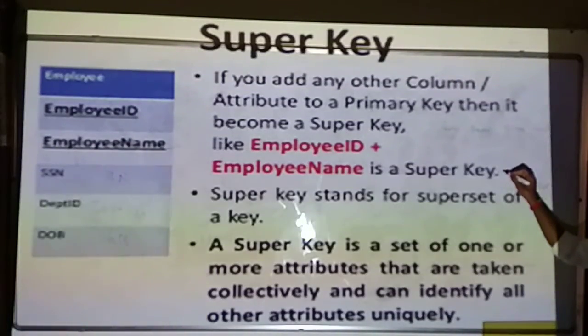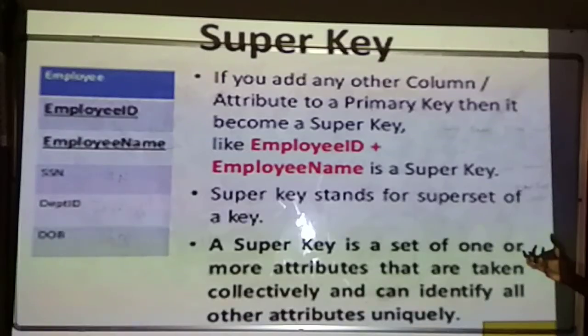Or else I can take student ID, student name. Or I can take student ID, student name, student fee. It may be one attribute, or it may be a collection of attributes which can uniquely identify the values of your table, and that will be called your super key. I hope it is clear. Now I'll go for the next one.